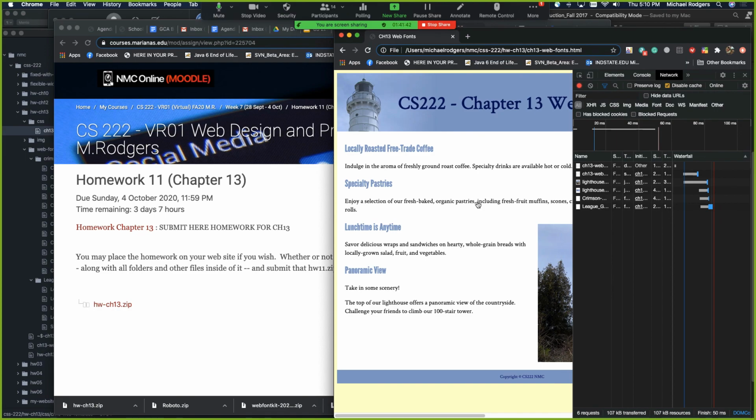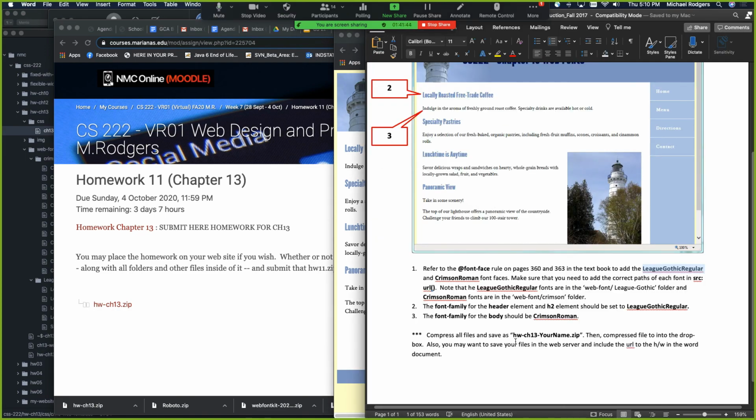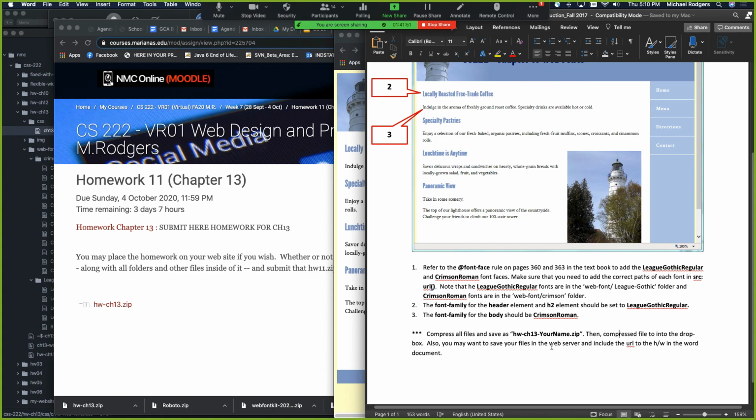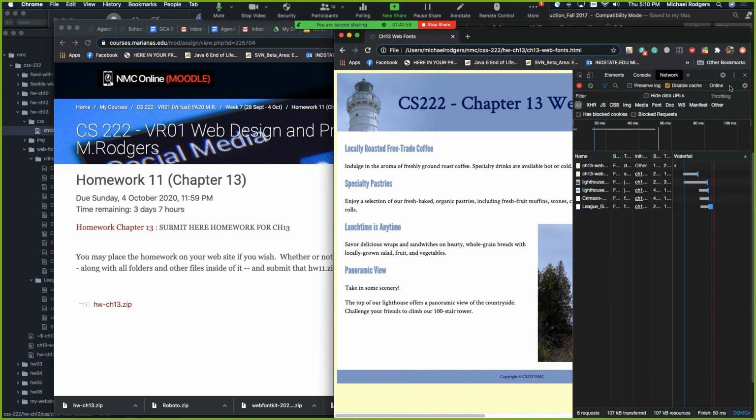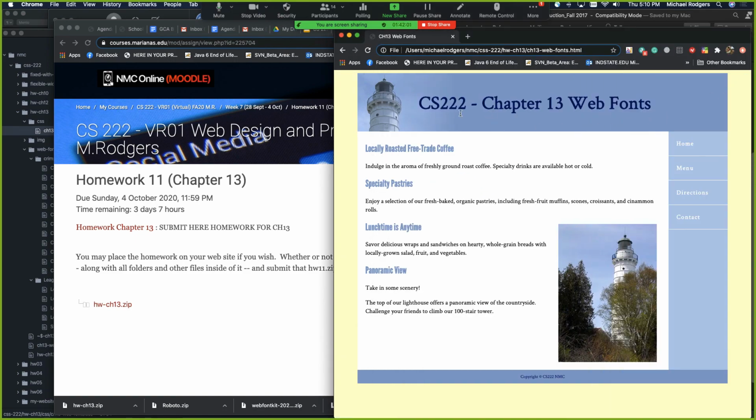All right, go back to the Word doc one more time. And then, of course, you need to compress all of that and save your files and so forth. All right. That is the homework assignment for this. So we've changed the header. We've changed the menu items and the body, and we've also changed the H2s to use the different web fonts.